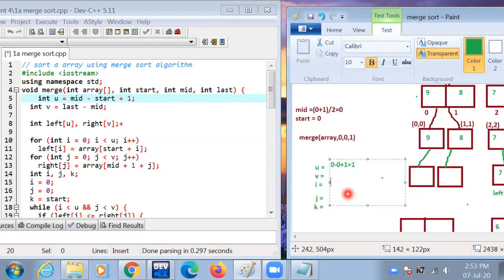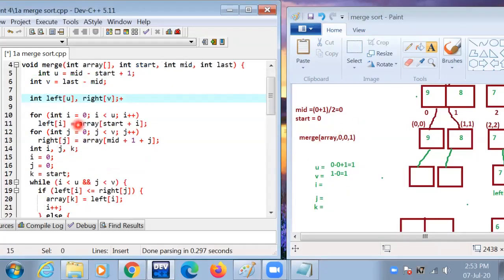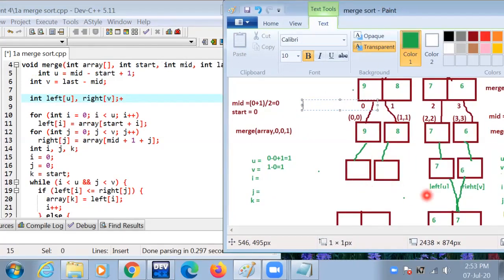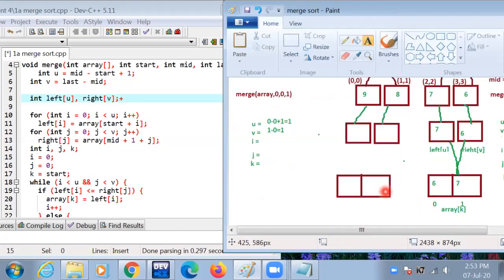Then last minus mid. Last value is 1 and mid value is 0. Then it is equal to 1. Then execute this loop. This is array left and this is array right. This array is this and this array is this.